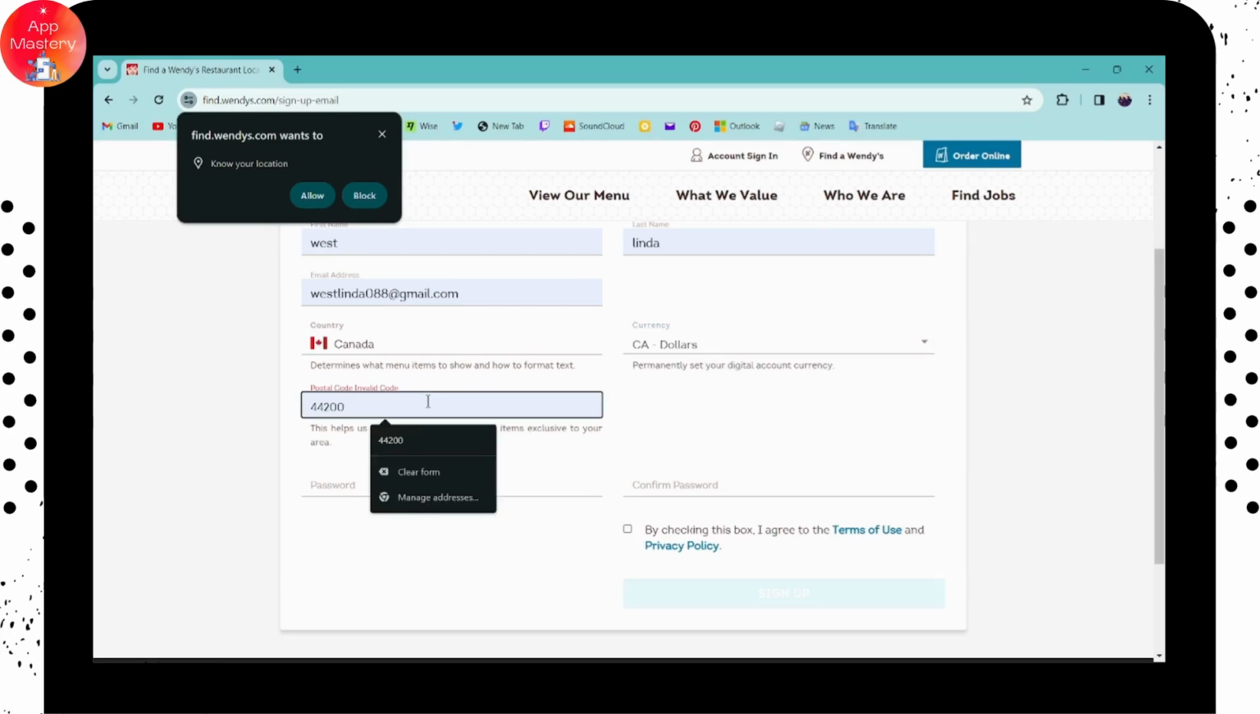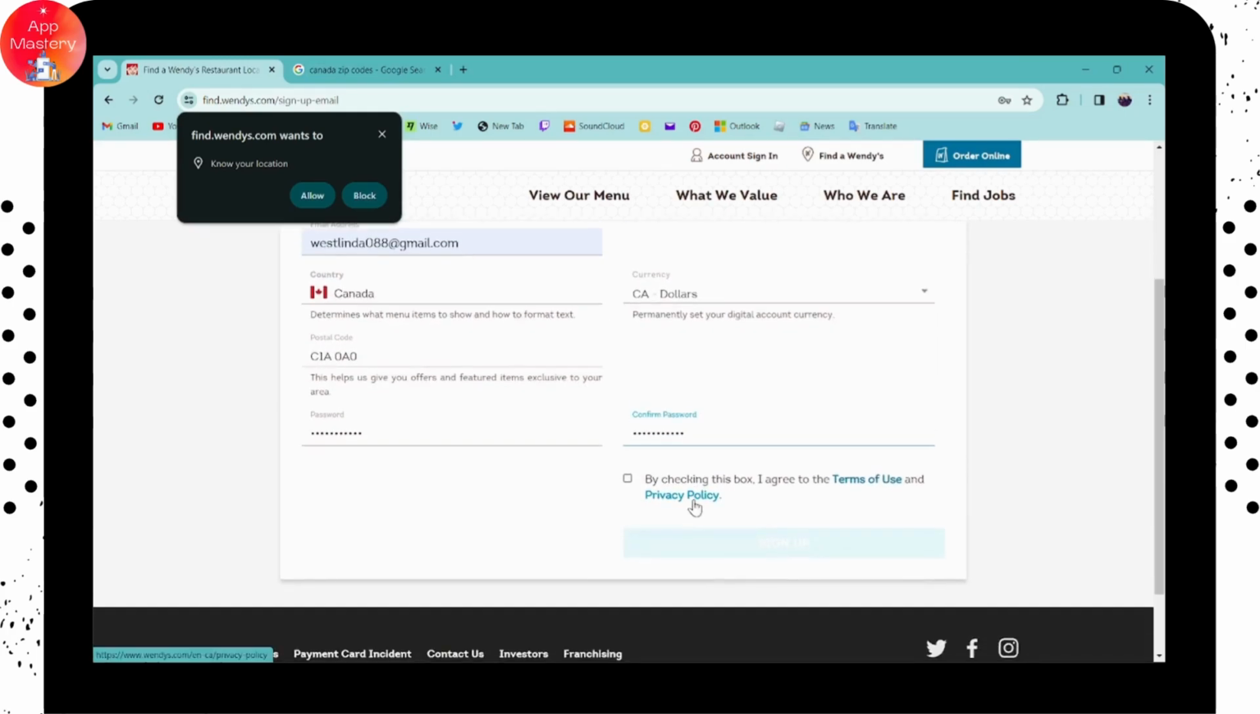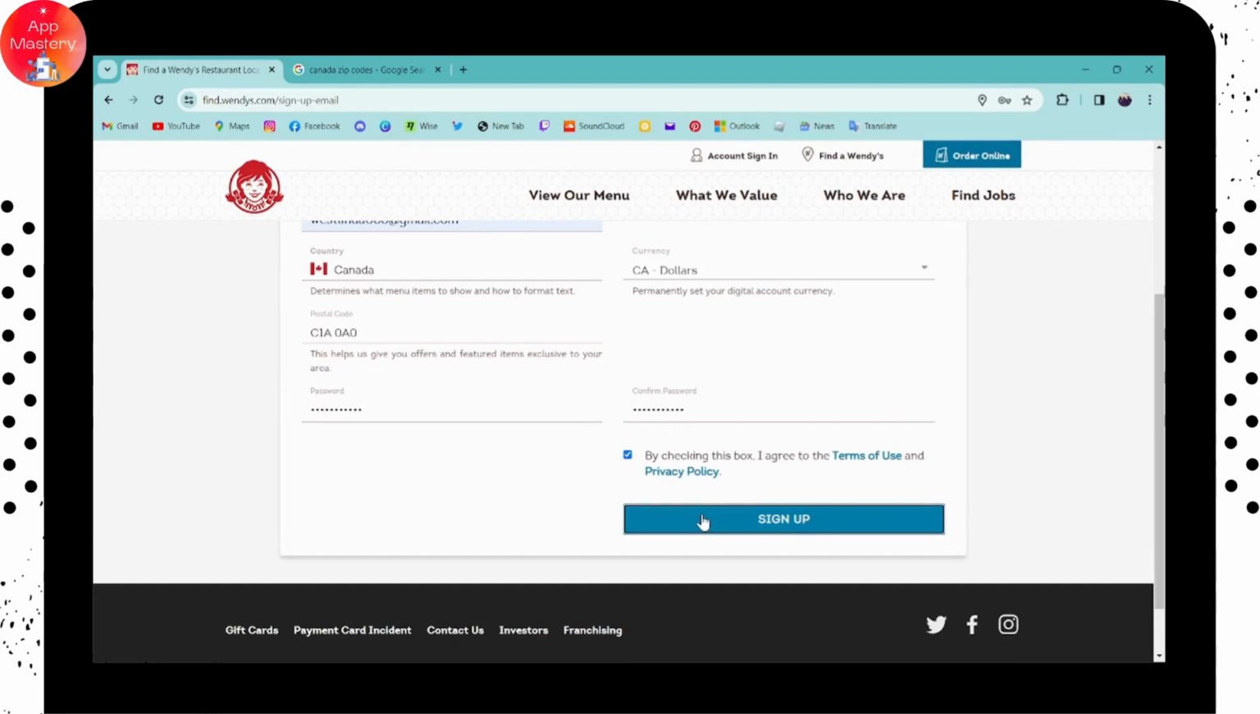your postal code, and after that in the last blanks you have to create a password. And after entering your password, you have to confirm your password by retyping it, and then click here to agree to the terms and conditions and the privacy policy, and click on sign up. And after clicking on sign up, your account will be created. So that's it. That's how you create a Wendy's account.